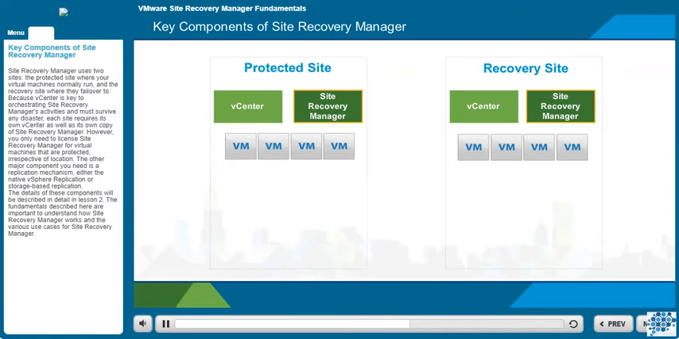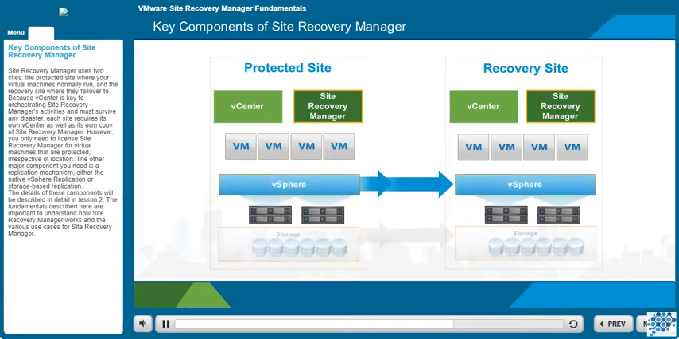The other major component you need is a replication mechanism, either the native vSphere replication or storage-based replication. The details of these components will be described in detail in Lesson 2. The fundamentals described here are important to understand how Site Recovery Manager works and the various use cases for Site Recovery Manager.